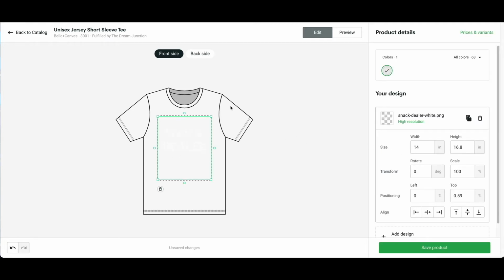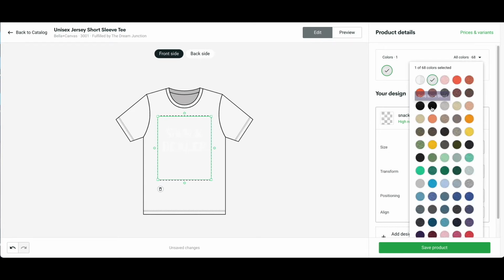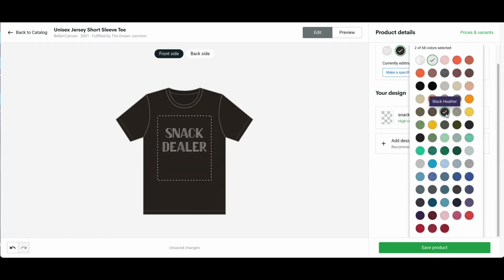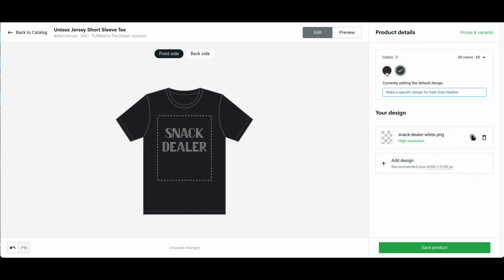You can't see it because it's a white tee, so I'm just going to go to Colors right here. And the ones that I'm going to use is going to be the Heather Black. So I'm going to look for it. It should say Heather Black. So let me just look for that here. Alright, I found Black Heather. This is the one I'm going to use. I'm going to uncheck the white one because I'm not going to use that. And I'm going to also look for the Gray Heather one. So Dark Gray Heather. So these are the two I'm going to use, Black Heather and Dark Gray Heather.